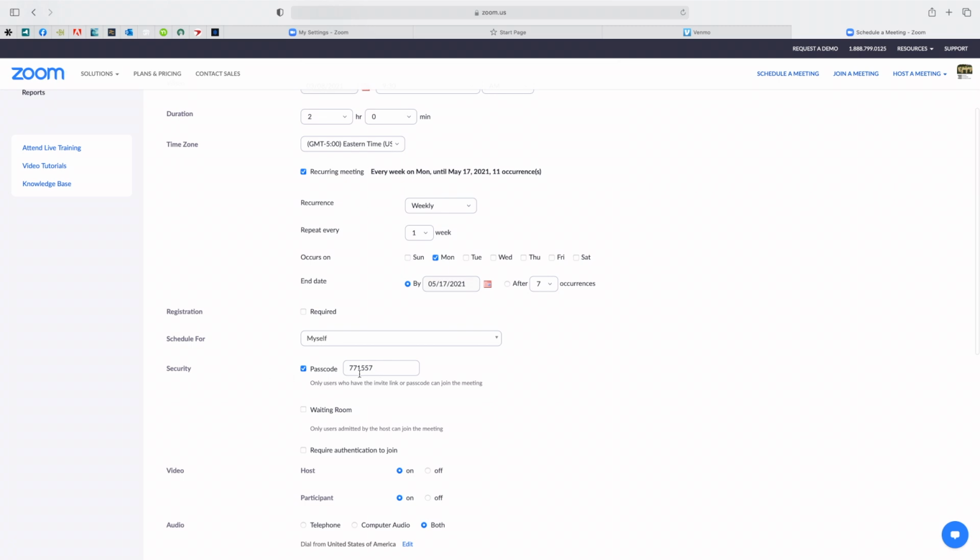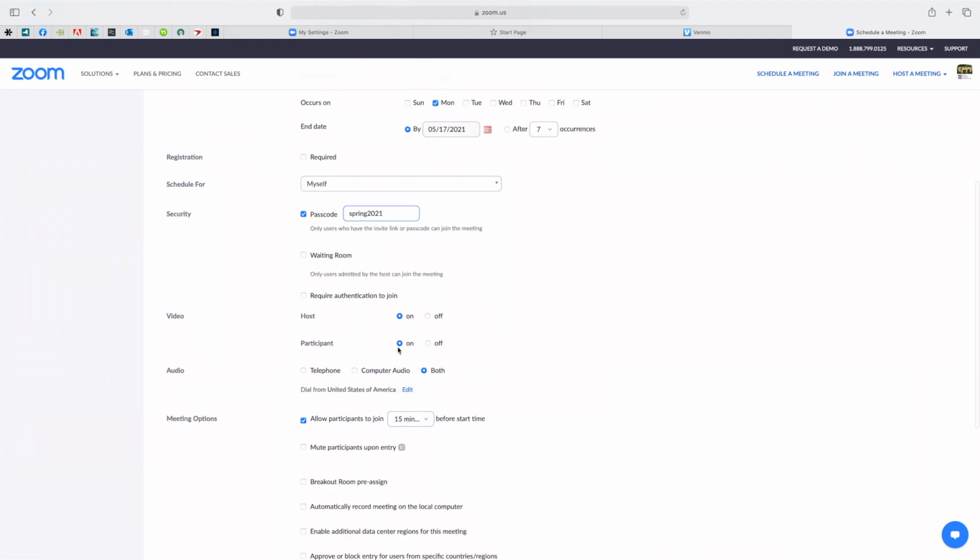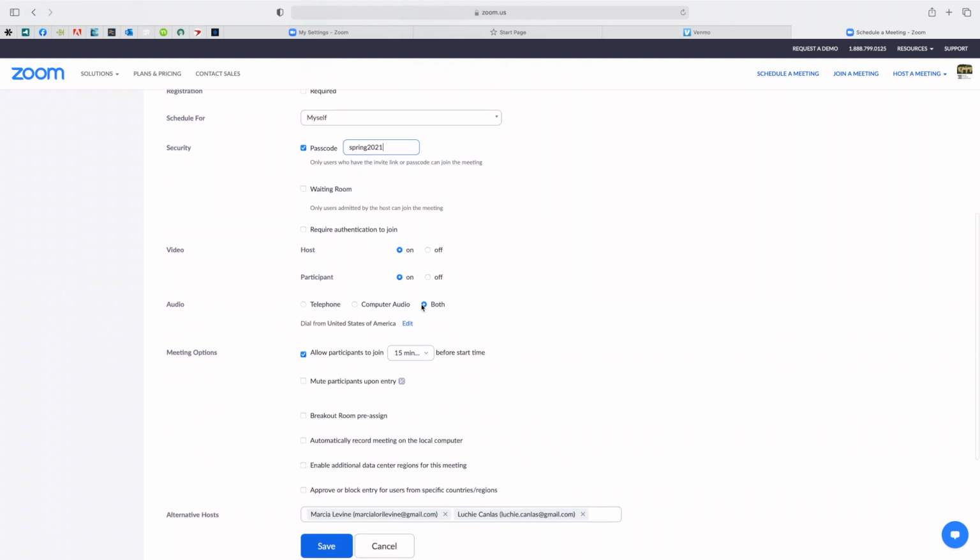If you're doing this, maybe you want to change your passcode to guitar. You can make your passcode whatever you like, such as if you make it somewhat personalized to you, all the better. All right? You do not want a waiting room. No waiting room. No authentication to join. The video should be on for host and participant. Audio, make it both.